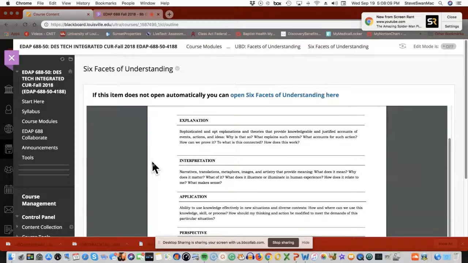Let's look at those. So number one, explanation. Sophisticated and apt explanations and theories that provide knowledgeable and justified accounts of events, actions, and ideas. Why is that so? What explains such events? What accounts for such actions? How can we prove it? To what is this connected? How does this work?